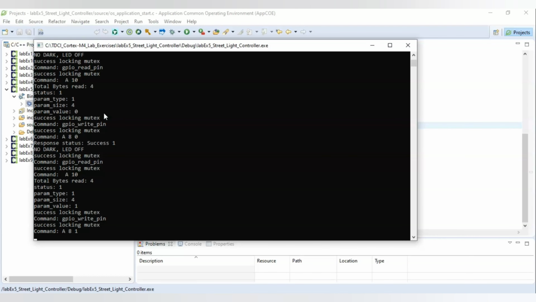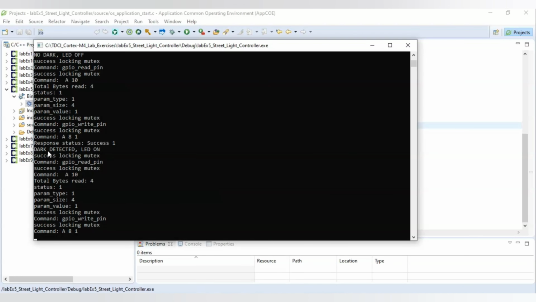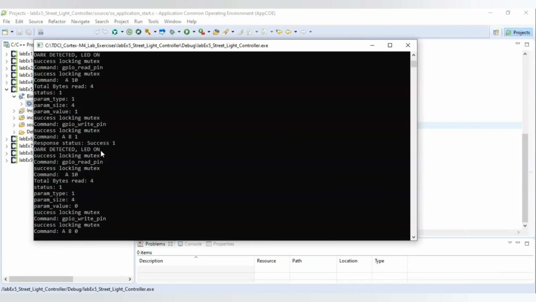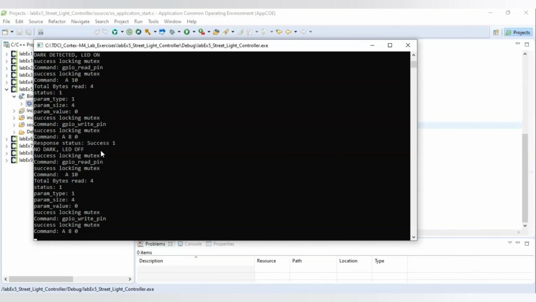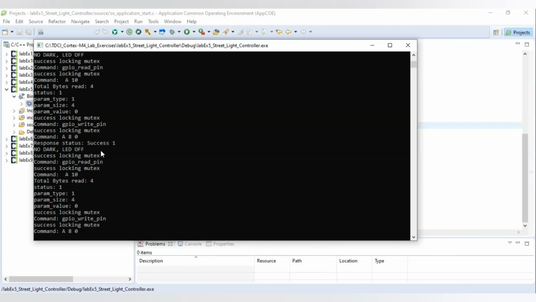When I'm detecting with the sensor, you can see the param value is changed, and then the LED value became 1, and it is saying that dark is detected and LED is on. Here I am able to see my LED is glowing. So this is how we can achieve it, and we can also check each API status, whether it is success or failure. We can test and debug all the APIs. This is really useful to deeply check and validate the APIs.